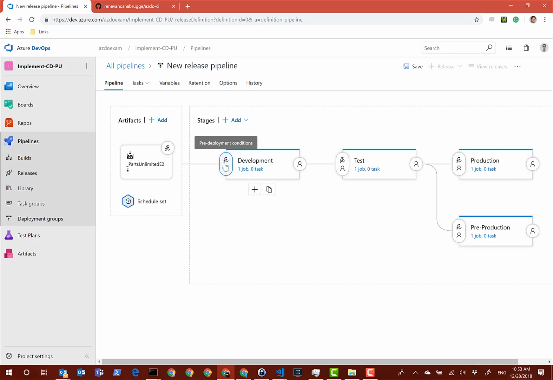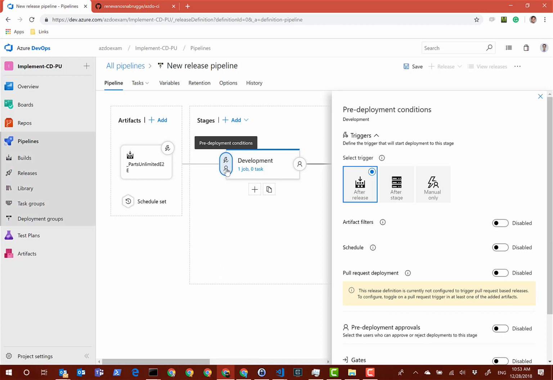So in this case, I will go to the development stage and open up the trigger icon here. The trigger here is after release. So when a release is created, so for example, during continuous deployment, the deployment to this stage is automatically triggered.